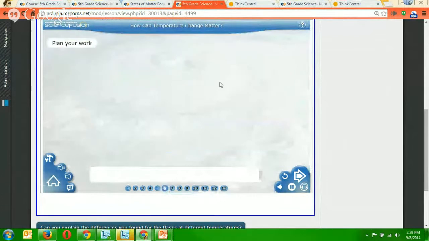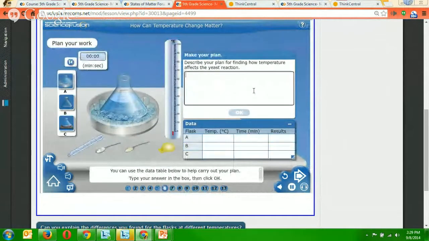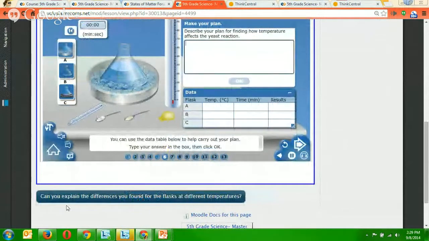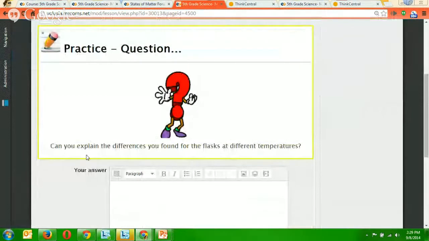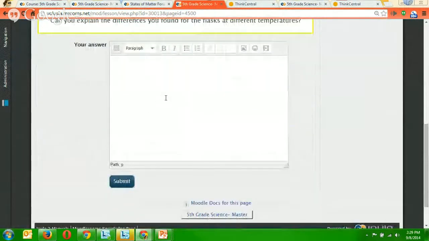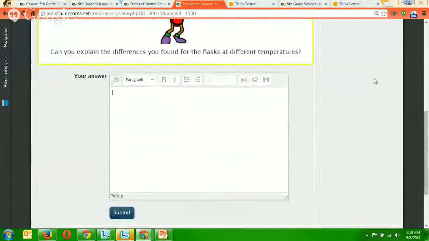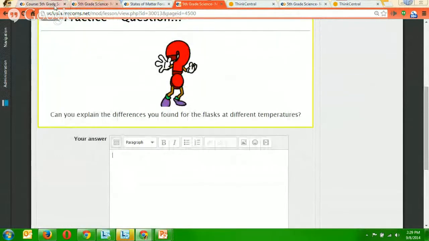When you fill these in, don't worry about going too nuts about how much you write in here because these are just for practice. They don't send me your answers. Can you explain the difference you found for the flasks at the different temperatures? This is worth a grade though. So go through each of the steps in the slides, and then it says, can you explain the differences you found for the flasks at different temperatures? So you want to take your time with that and answer very thoroughly because that's worth a grade.